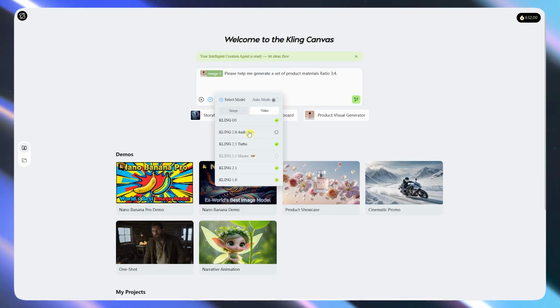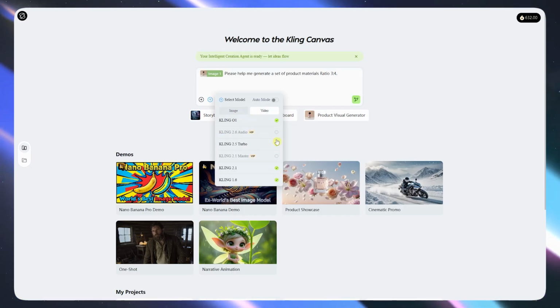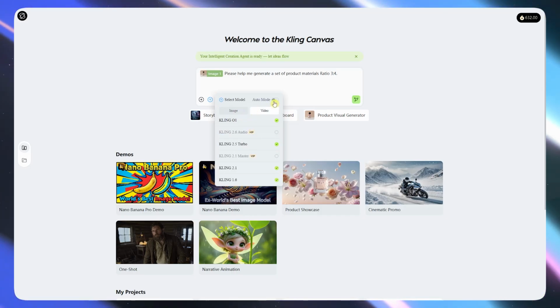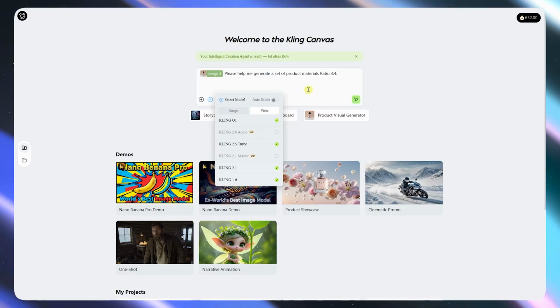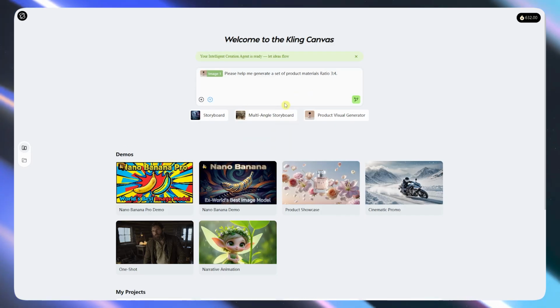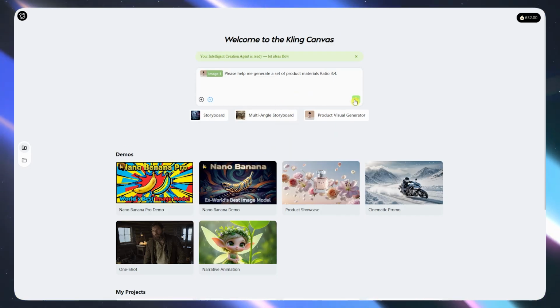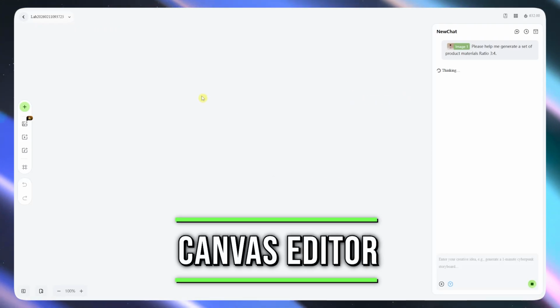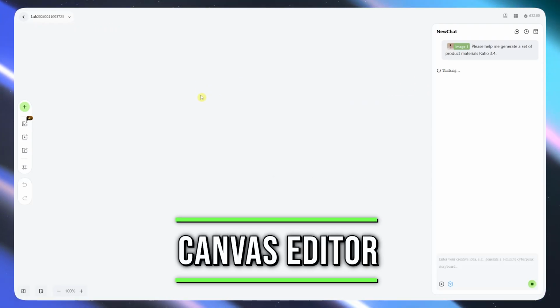Same goes for video. You could also select multiple ones right here. You could also go for auto mode if you just want AI to decide, then you can just enable this. Alright, I am now all set. Then now I can just click here so that it will now start creating my canvas, and we will now be prompted in here into the canvas editor.